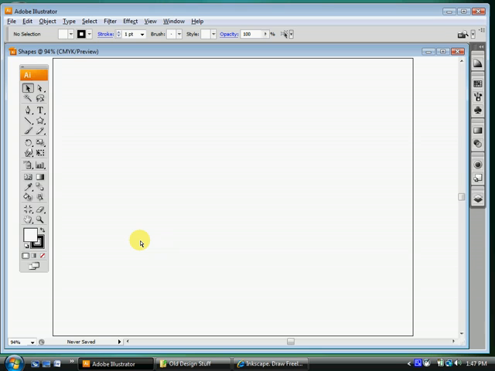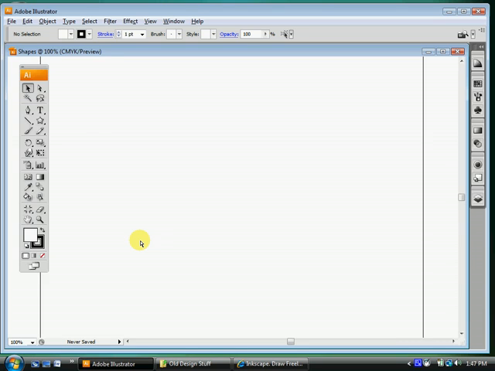So no matter where you're at, what you're doing, you can always do Control 0 to bring it back out to full screen. Okay, so sometimes students say, Mr. P, I can't find my work. It's because they're either zoomed in too far or zoomed in too close.